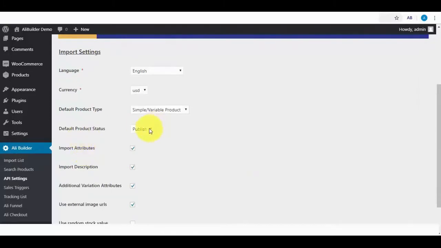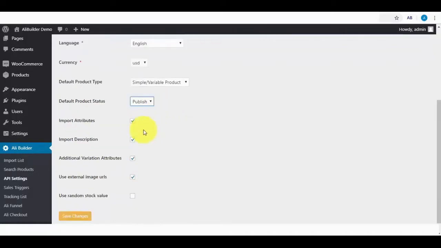The default product type is where you get to publish your product automatically or push it to draft. Check the import attributes if needed. If you want to import AliExpress product descriptions, you can always check this. Additional variation attributes, you can check it also. Use external image URL: check or uncheck this for your import image location.